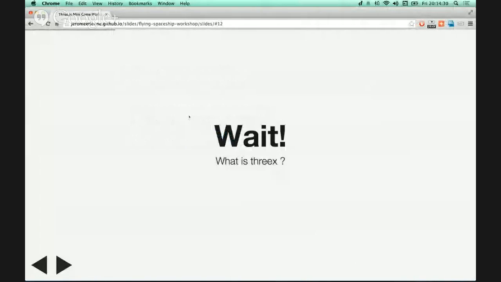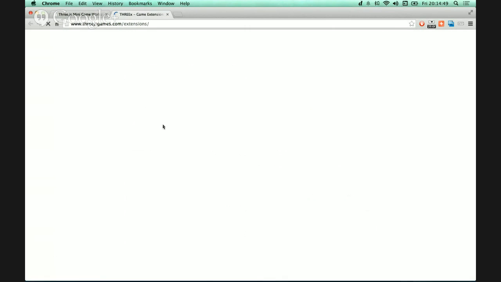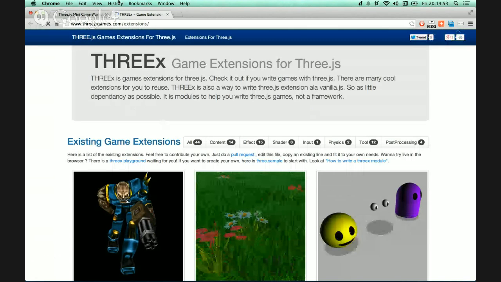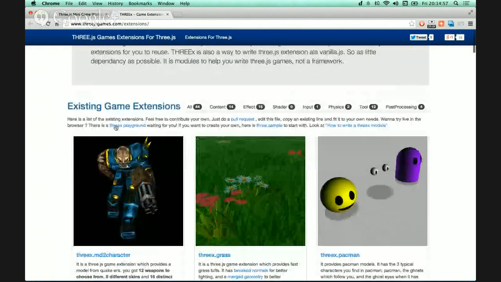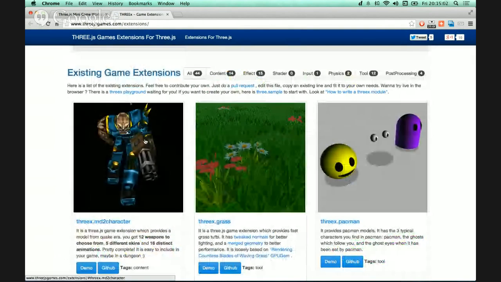But one question comes just there: what is 3x? So 3x, what is that? It's an ultralight extension system for Three.js. What I mean by ultralight is that you have no dependency besides Three.js. This is a Three.js game extension, so on the page for 3x, you have at the moment 44 3x extensions. You have one like this.